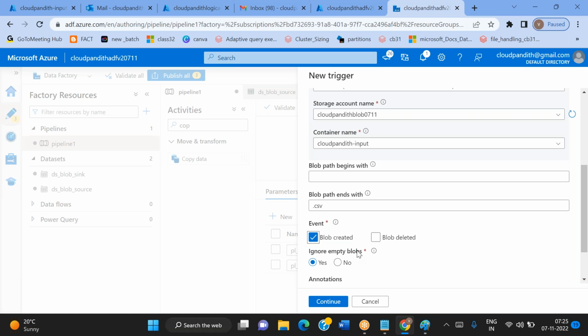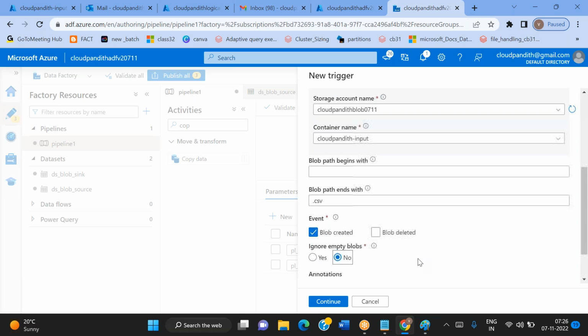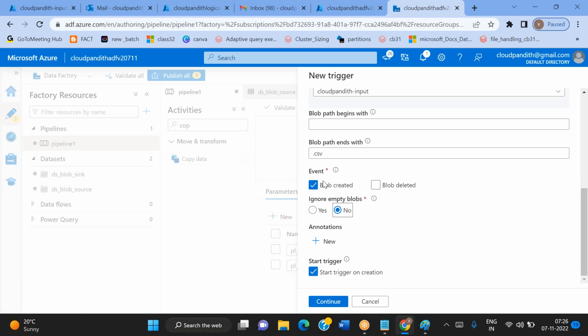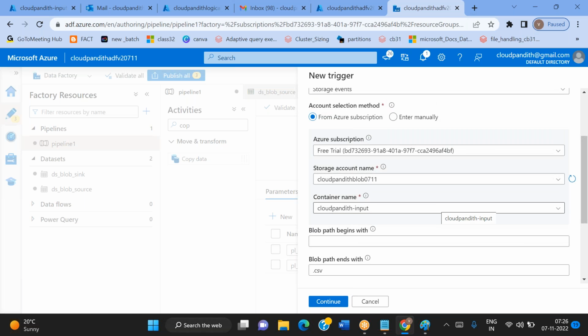So do you want to ignore empty blobs? No. Even if the file is an empty file, I want to respond. I want to copy that file into the target. Generally, we will ignore this, the reason being there is no use of copying such empty files, right? But I'm just putting ignore empty blobs off. You know already all these options we explored, isn't it? Any doubts in this?